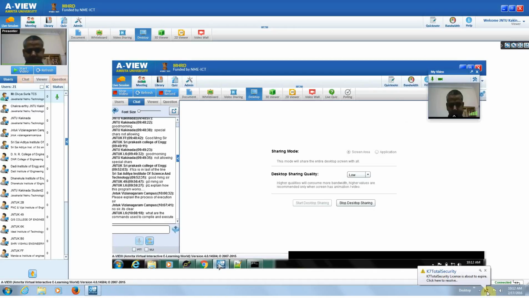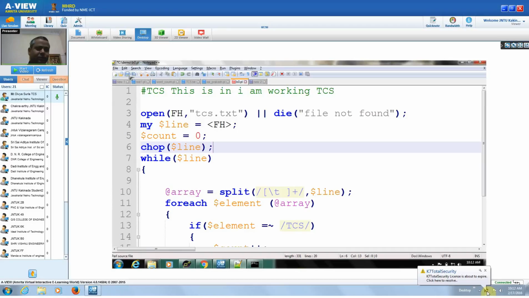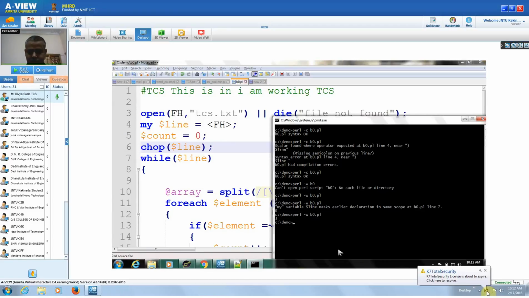That's the reason. Just don't use the same parameters multiple times. Only use it if it is required, otherwise don't. That's it, now you can execute your program with minus C, minus W, directly on b0. One more is there, perl -d b0.